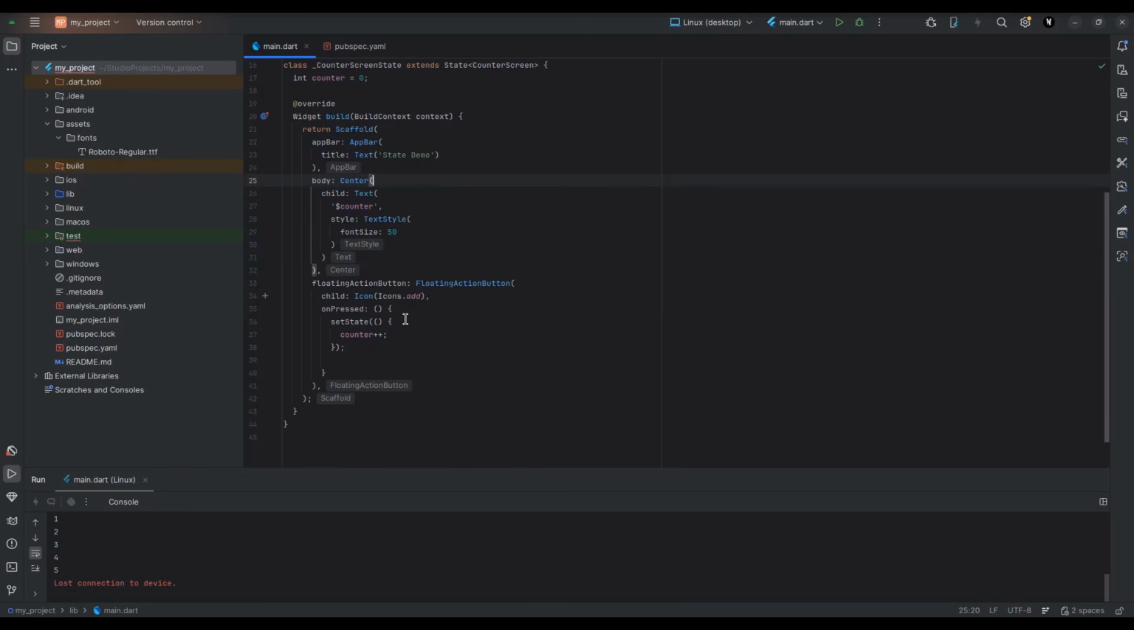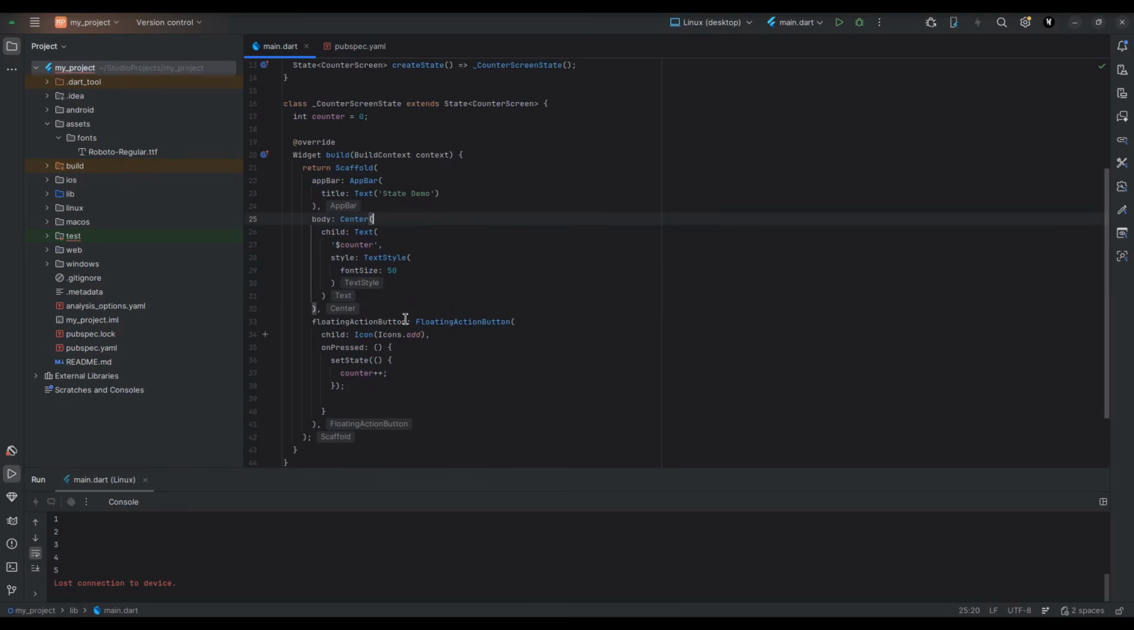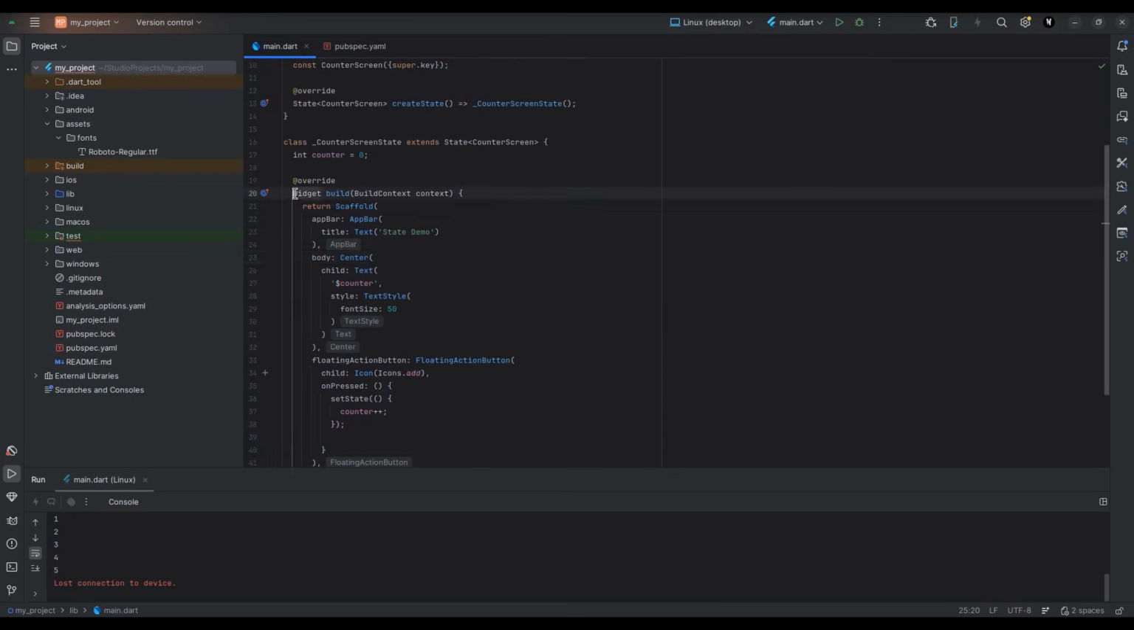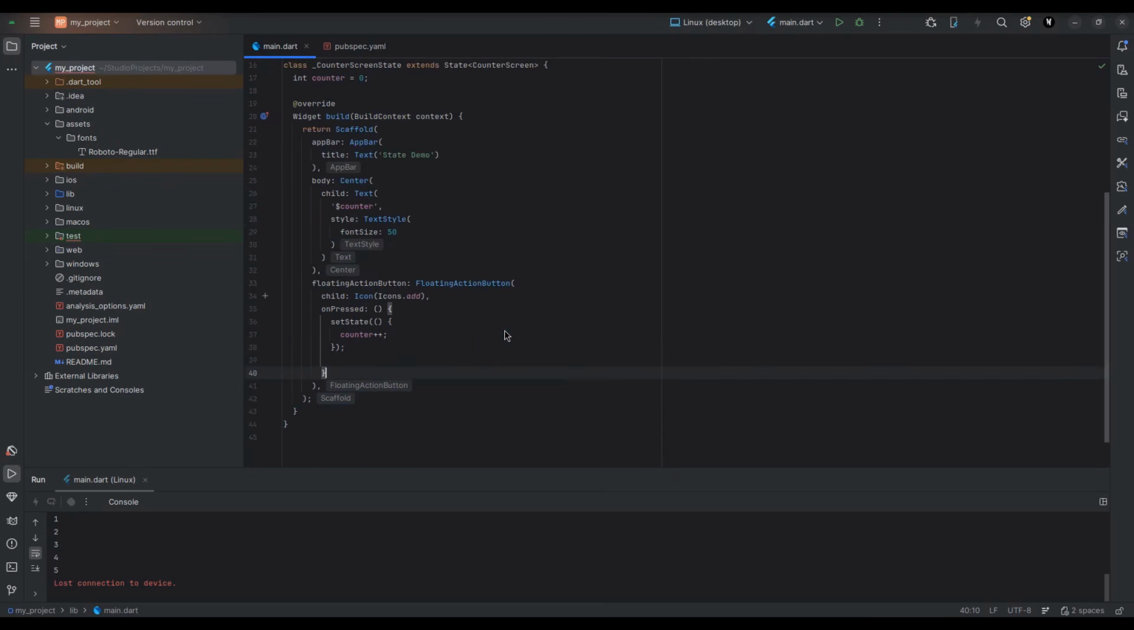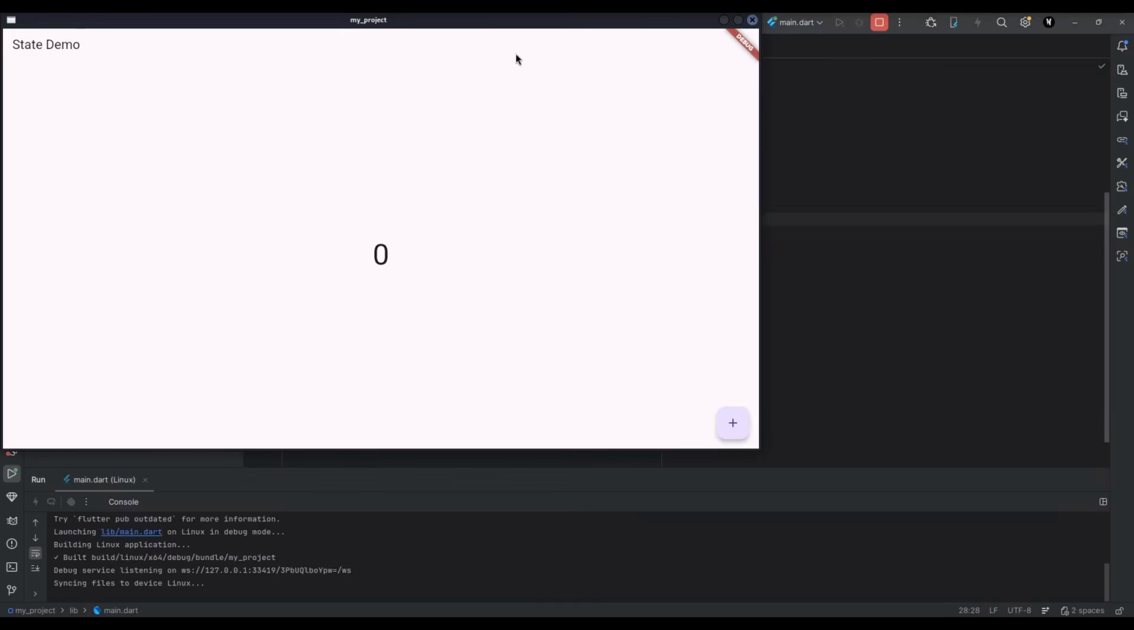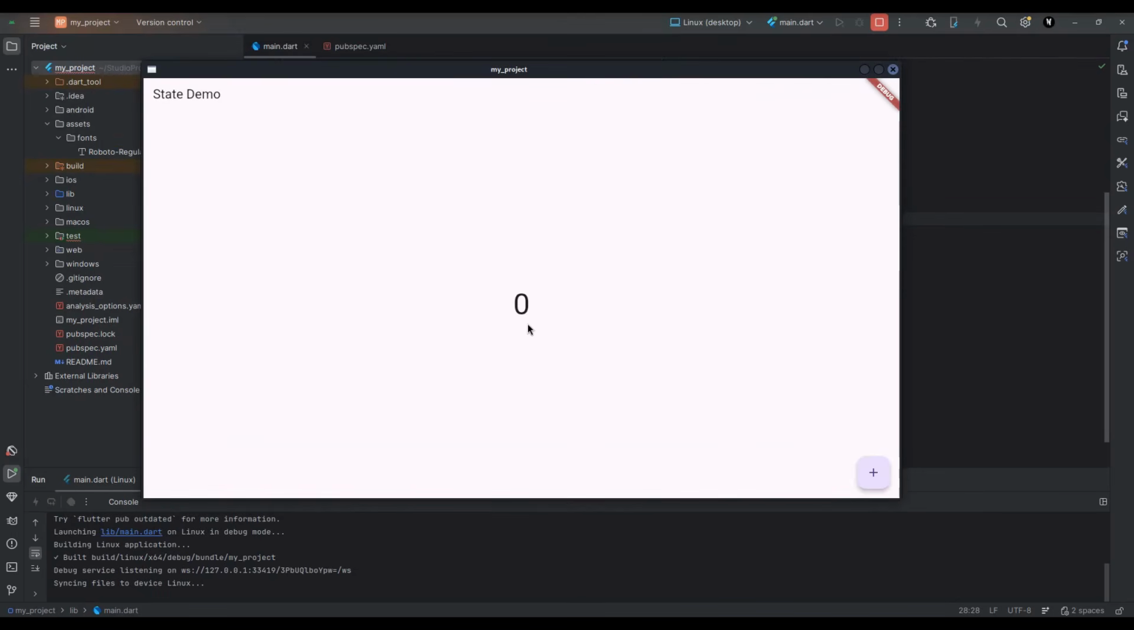What setState does is it marks the widget as dirty and runs the build method again. So it runs the build method again. When it reruns the build method, it updates the counter with the correct value. So if you run this now, you should see that the text in the middle of your screen should immediately update as soon as you press the plus icon. And it does. Immediate feedback.